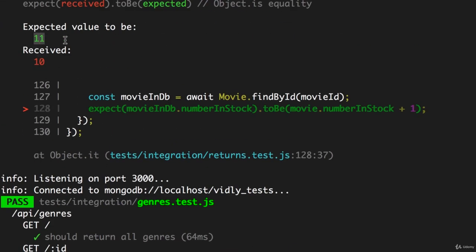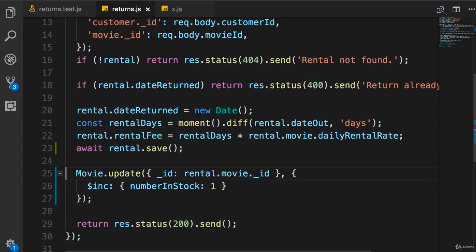We expected value to be 11, but we got 10. Again, this is the beauty of writing tests. My code has a bug. So, can you tell what I was missing here? Well, as you know, this returns a promise. So here we need to await this.